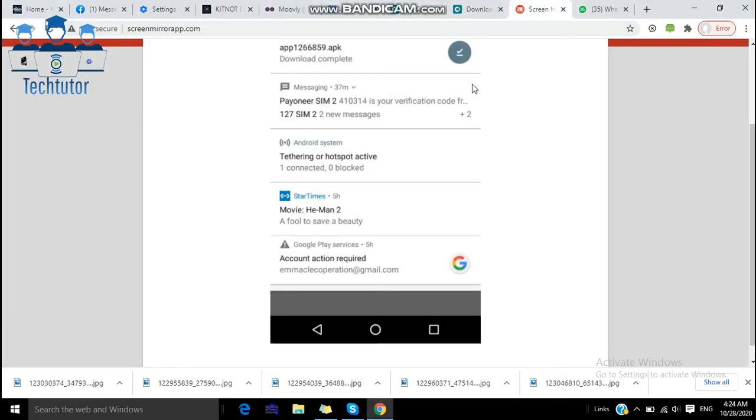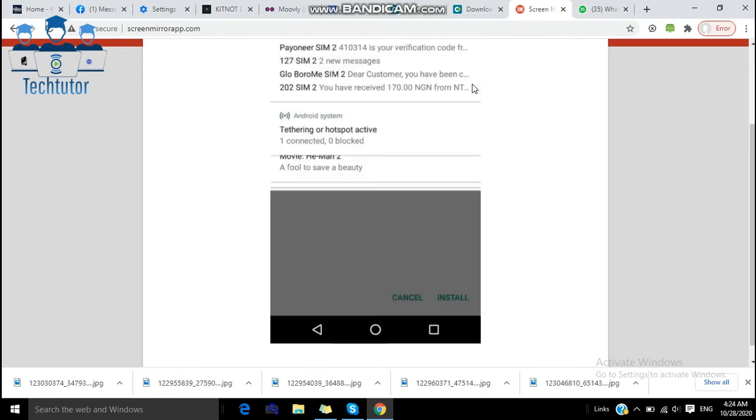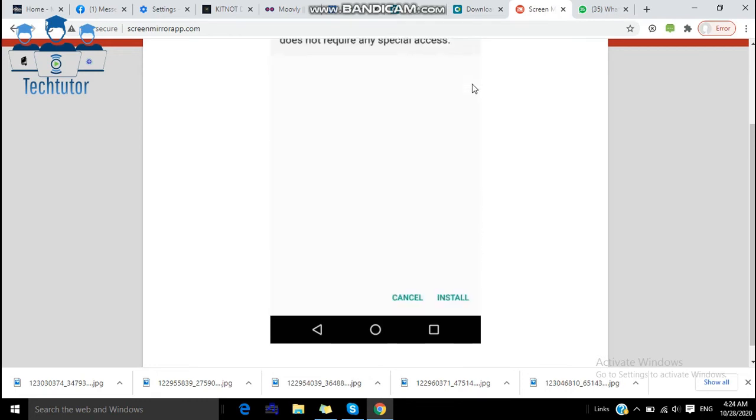Let's just install the app, which has already been downloaded, so you just click on it. Remember, you must take the activation to be able to download. See here, the app is already there, so you just click on install here. It's very fast and easy to create an app.